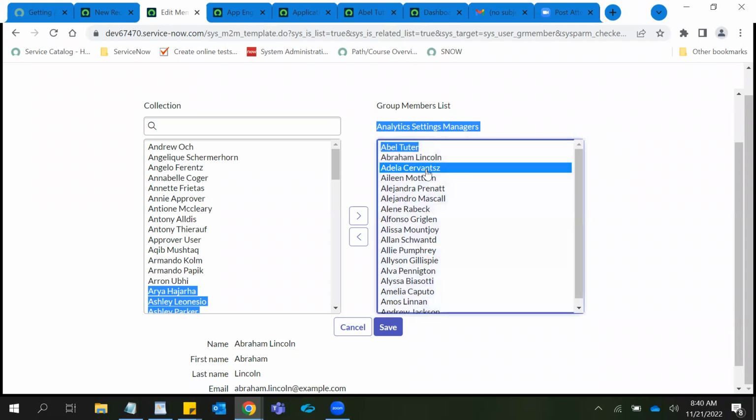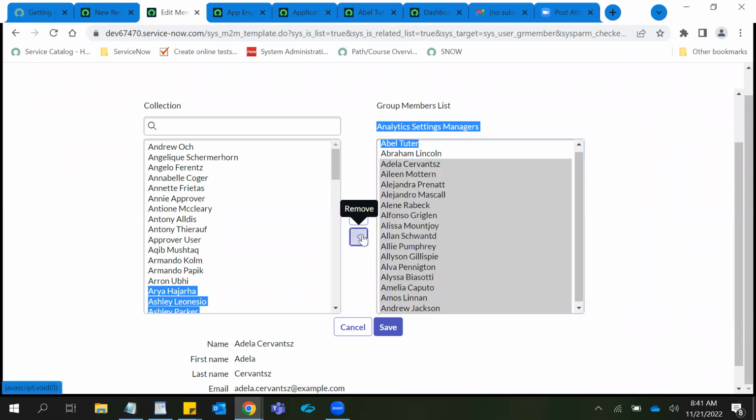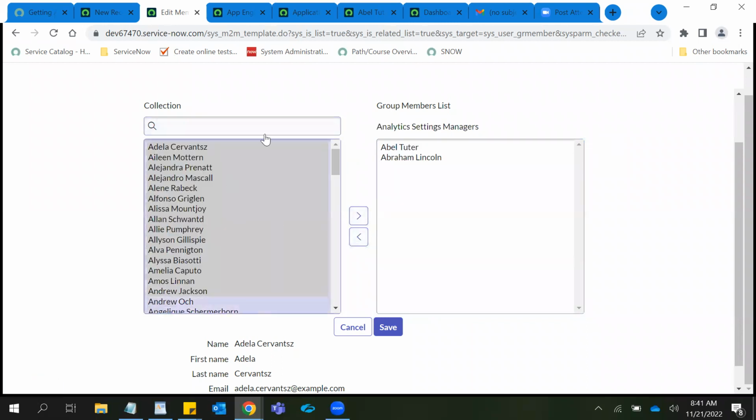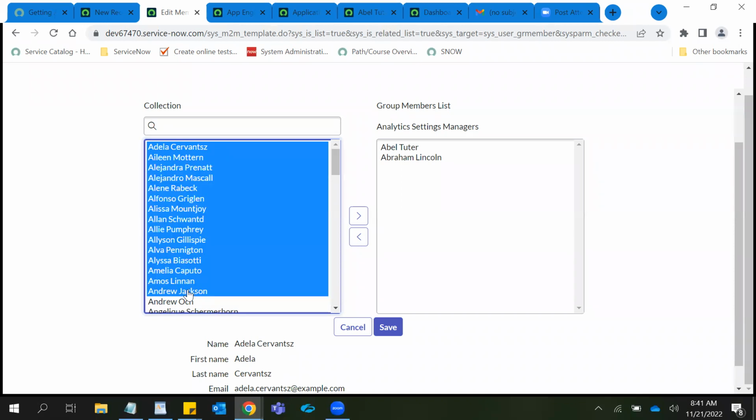So I'll click here, hold shift, and press the down arrow key. And now I'll move it this side. So like this you can add or remove multiple users. Say, for example, you want to add this first user and then this user. If I hold shift, select the first user, and now select this Andrew Jackson using shift, it will select all the users from here to here.